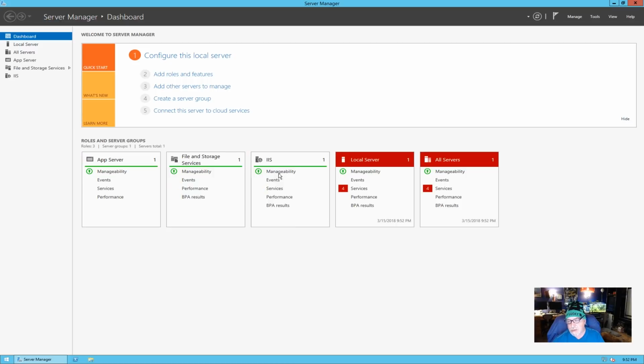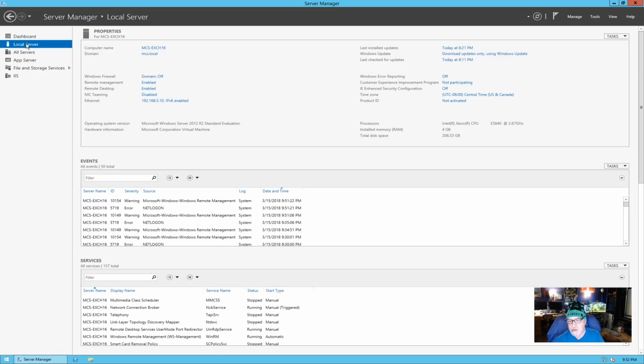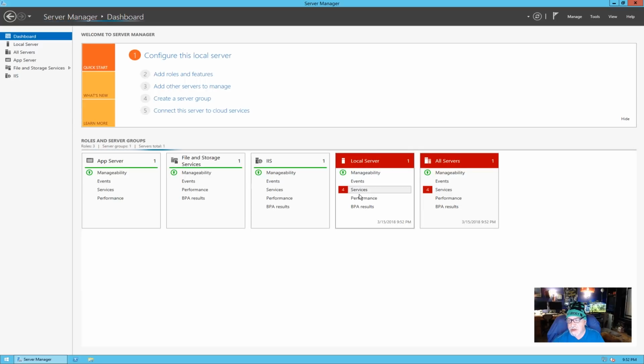Let me tell you something. This is the first time I've used a Server 2012 virtual machine since I put those SSD drives into that Dell server, and this thing is much faster. Oh, just so much faster.